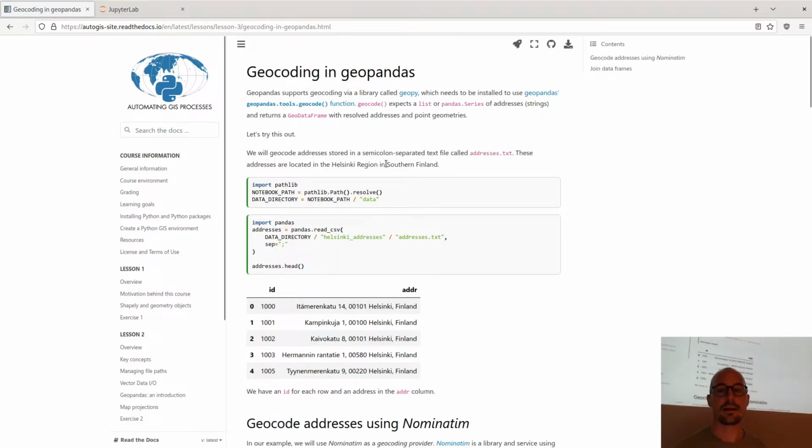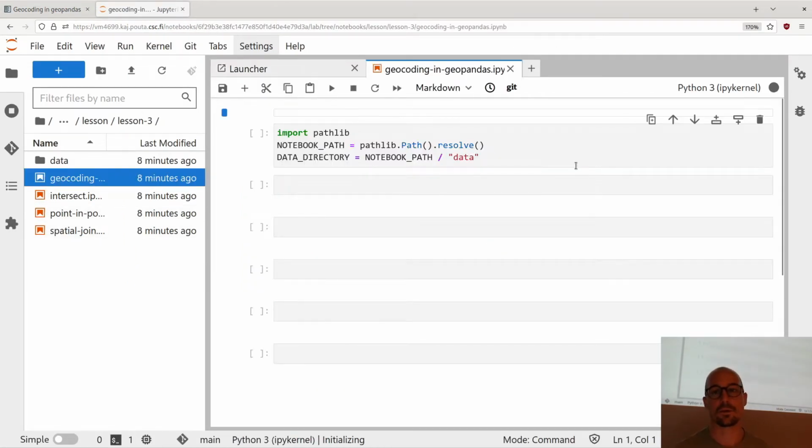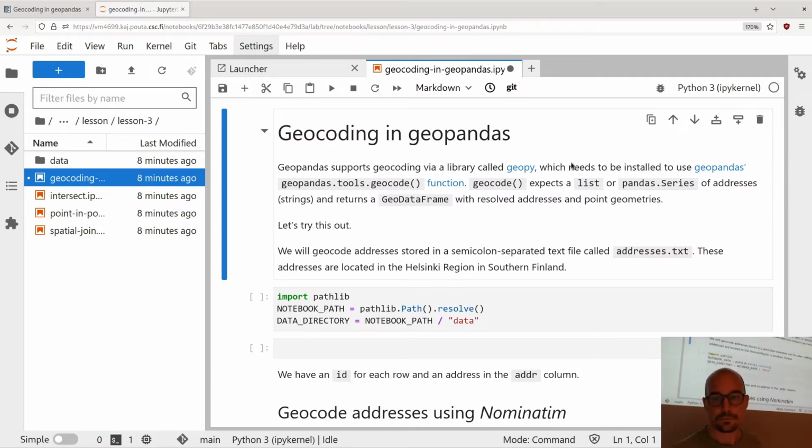But let's dive in and start with the first notebook, and that is this geocoding in GeoPandas notebook. As I already said, it's fairly easy to translate well-formed addresses into coordinates using GeoPandas tools that are built in.